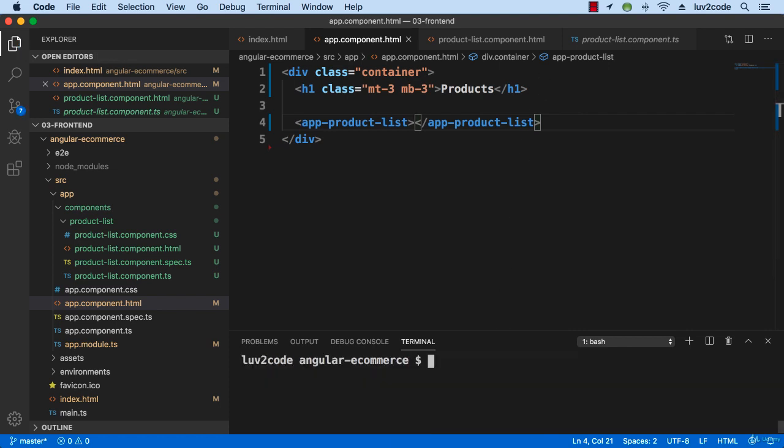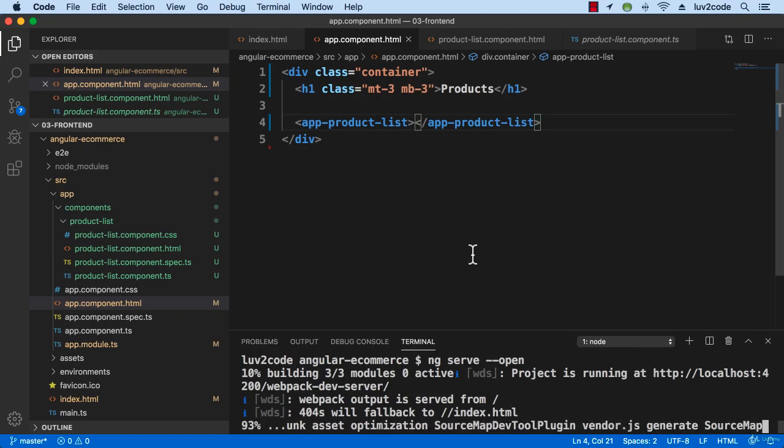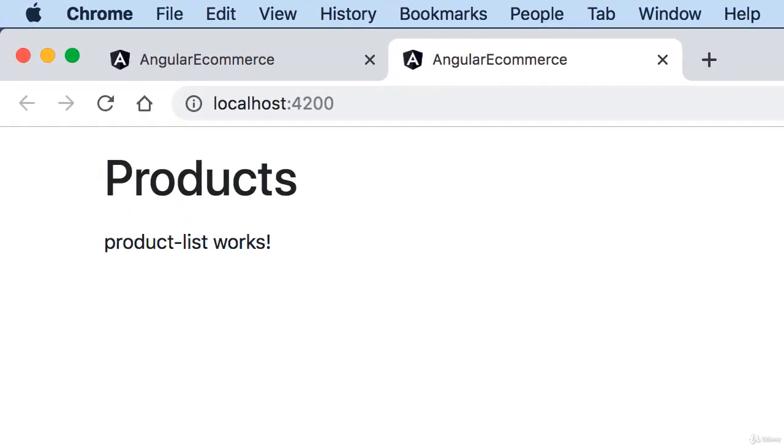And now down in our terminal, let's just run our app one more time. And then we should see product list works. Great. So we have our main application up and running. And now we've also plugged in our new component that we just created. So we're just putting things together piece by piece right now, but this looks really good.